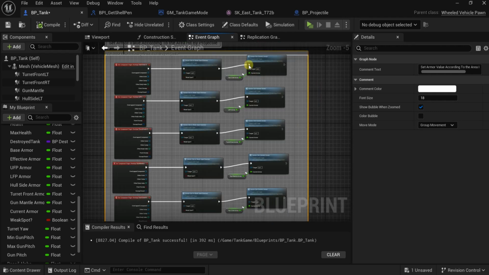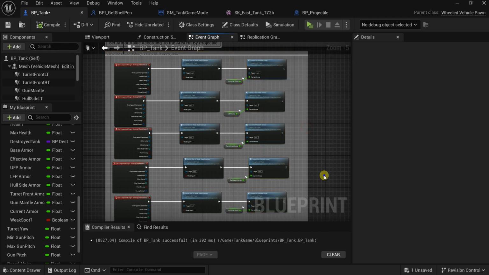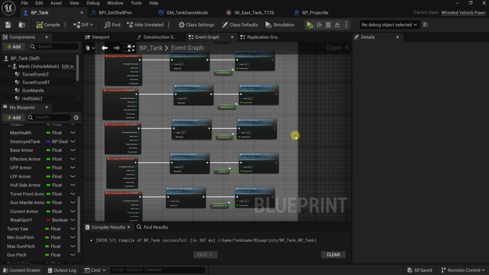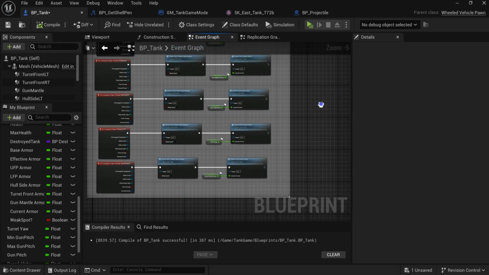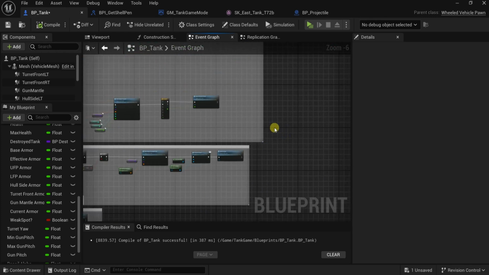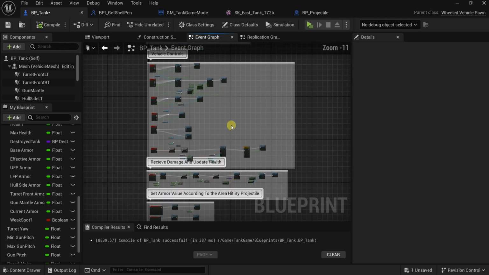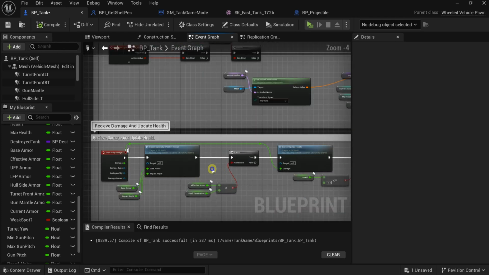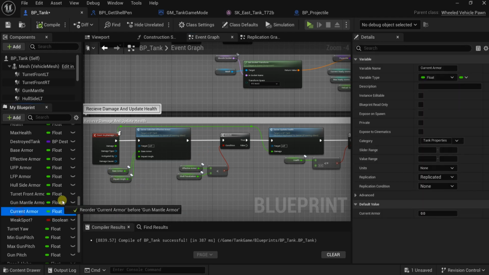Okay, we just adjust their position. Now let's go to the event on any damage. Where is it? Only here. Here on the event any damage, first we need to change this base armor to the current armor. This is the first one.